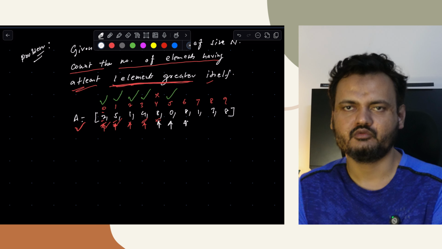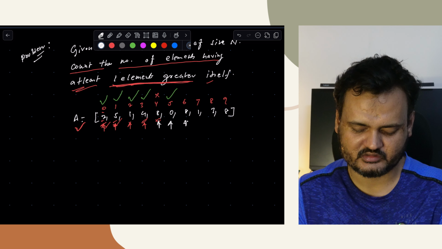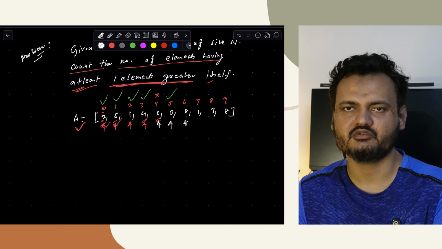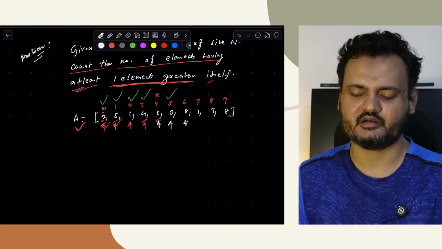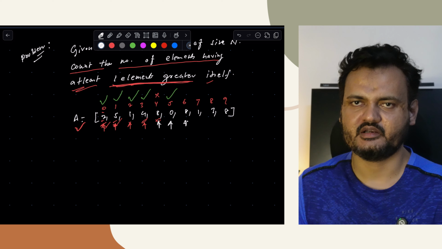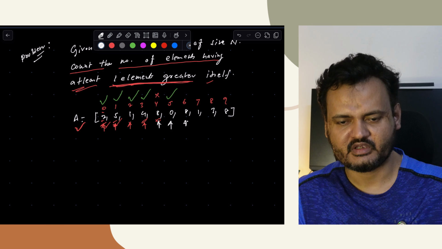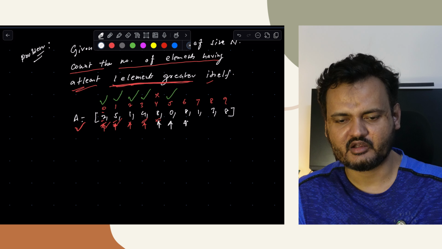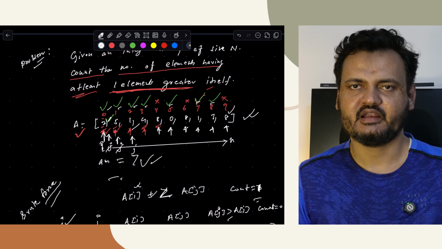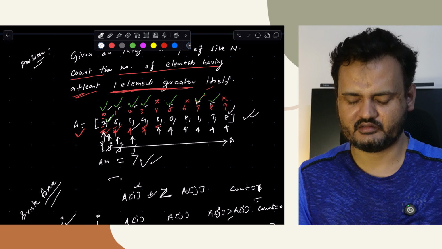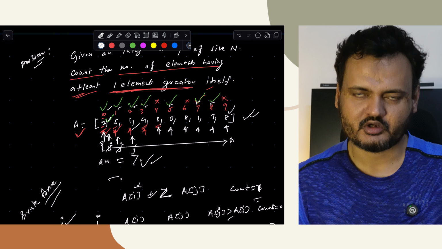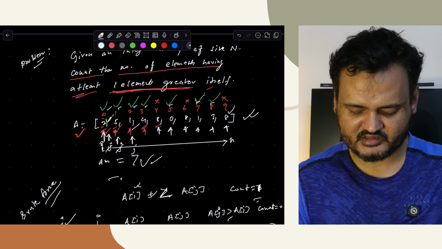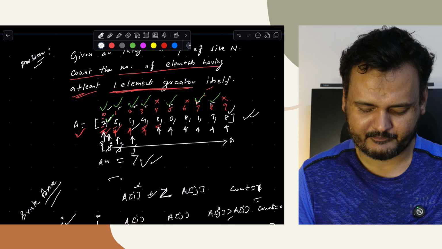Next, what do we have to do? We have to optimize our solution. Whatever brute force solution we have got, we have to optimize further to make our solution better. So how can we optimize it? After finding the brute force approach, we have to think about the optimal approach. So let's discuss the optimal approach.